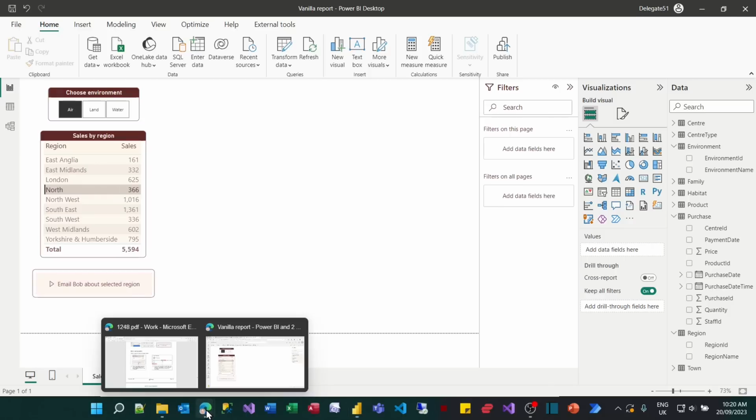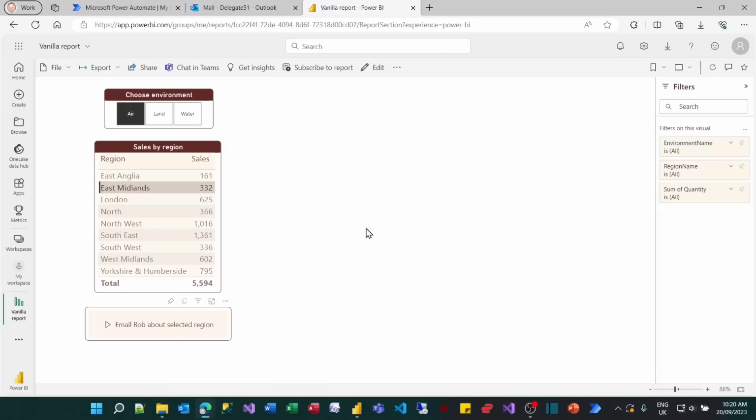So let's see that in practice. So this is a published version of the report. And what I'm going to do initially is choose water, and I'll make sure I've chosen all the regions. So I'm going to click on the button at the bottom to send the email. After a short pause, it's triggered the flow. You can see that. We're going to hear a quiet little ping to show the Outlook email has arrived. I don't know if you heard that there.